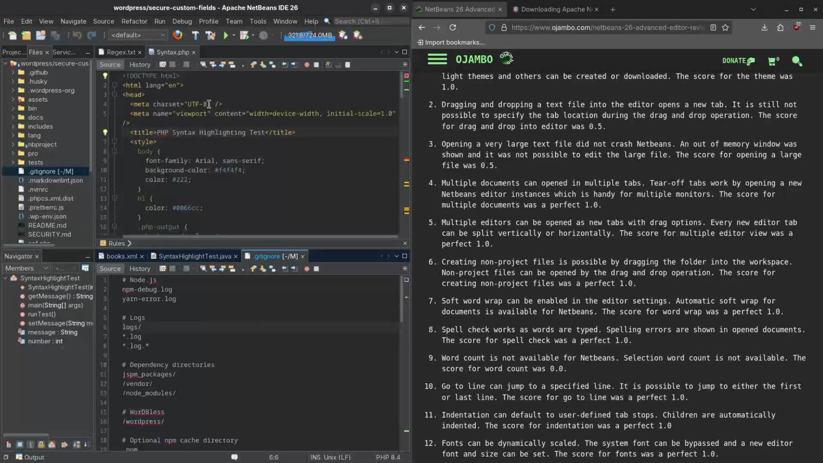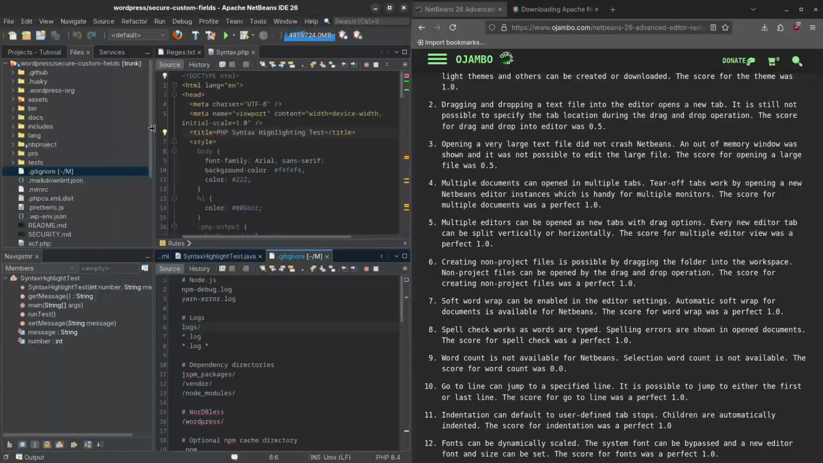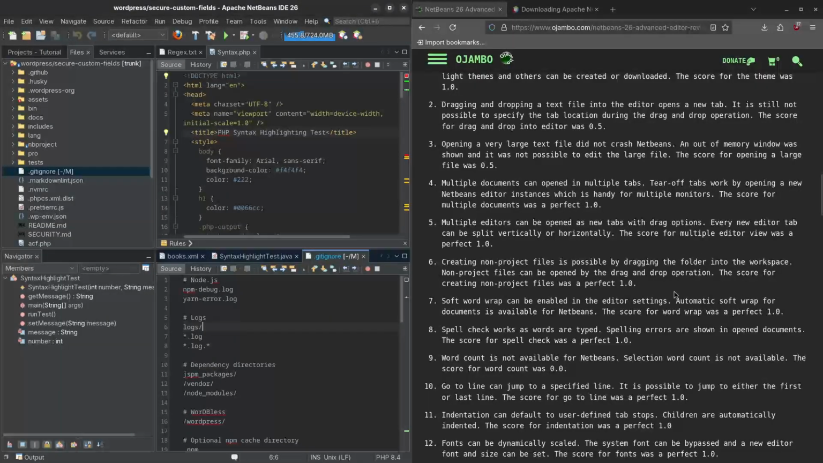A hard wrap will basically just cut it, and it will be hard. That's why it's called hard wrap, meaning that you have to break it right here in order to see it, which is a nuisance. I don't know why you would do that. I prefer soft wrap. So number 7, you get a 1.0.